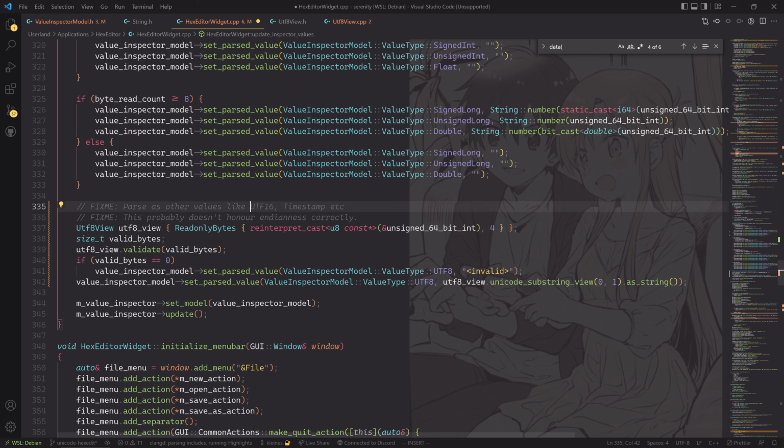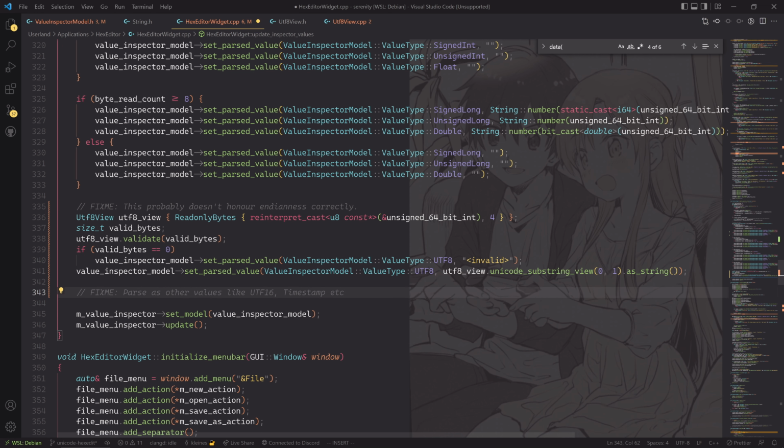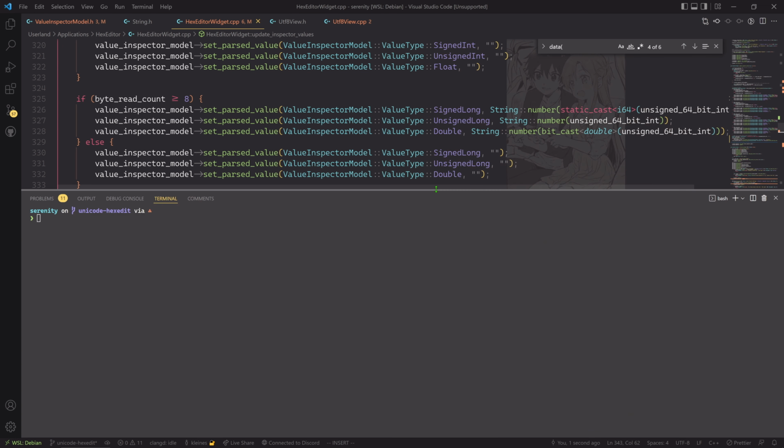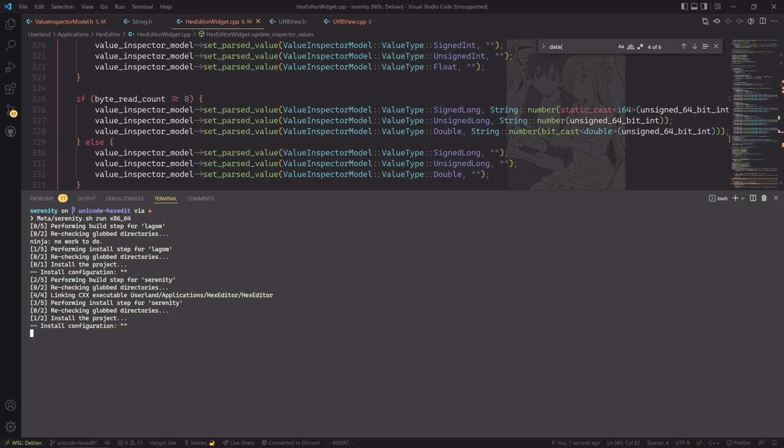So let's actually remove UTF-8 from the comment as well. And actually let's take that, put that at the very end. Okay, let's try this, and let's hope that I don't get a full rebuild, which I guess I don't.